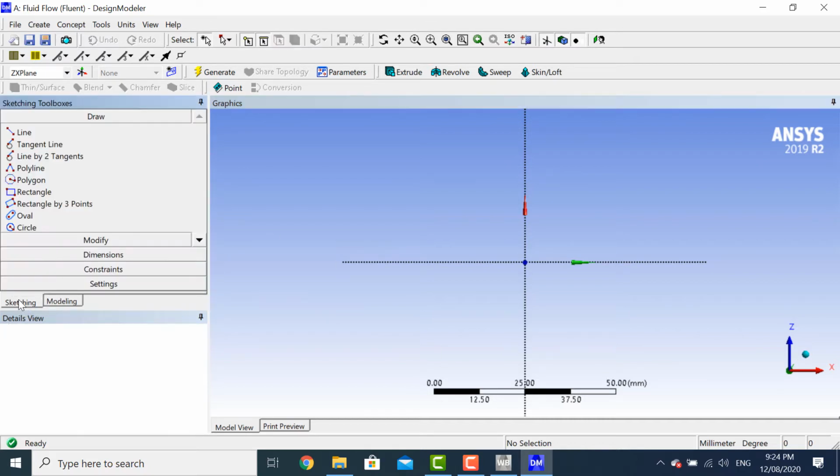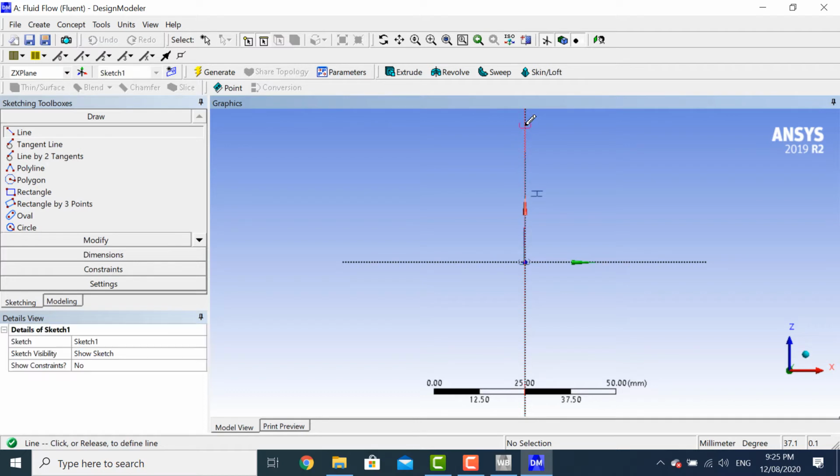Navigate to the Sketching toolbox and click Line to form the sketch. Click at the origin. Form a vertical line. Then click at that point. Form a horizontal line. And then click to form a line with some angle. And join the line keeping it horizontal. So we got the sketch for our divergent pipe, but we have to revolve it around the axis.